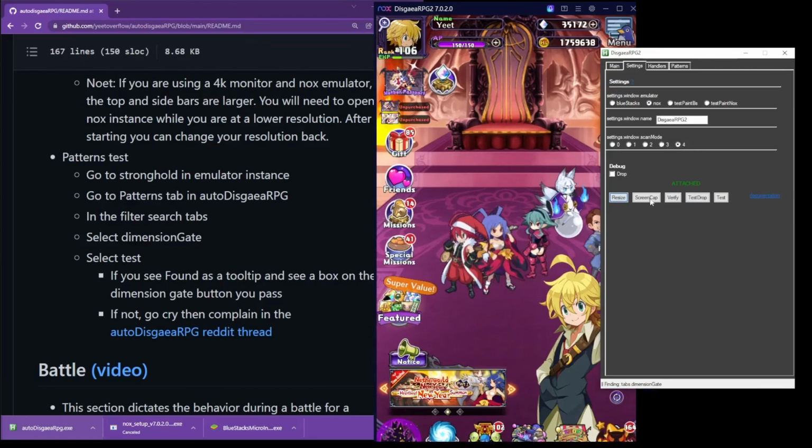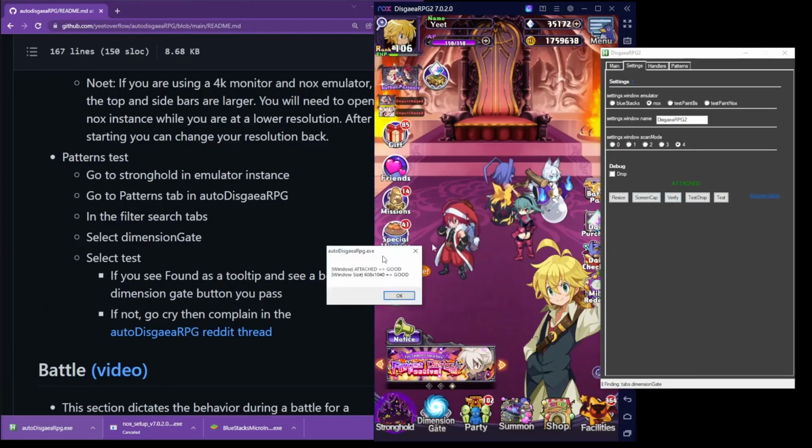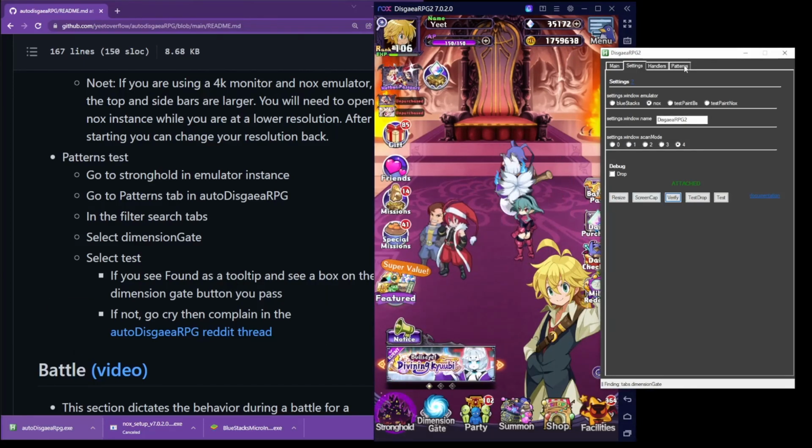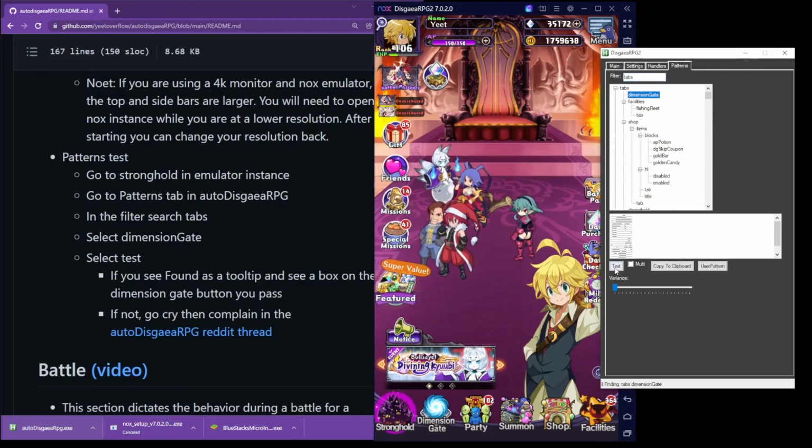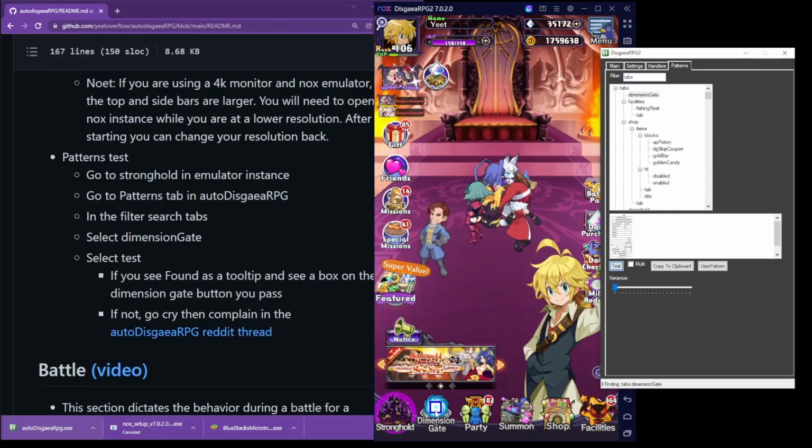You could do resize as well. Okay, it says I'm still good. And then now in patterns, I do the same thing. Just hit test. And that's good to go.